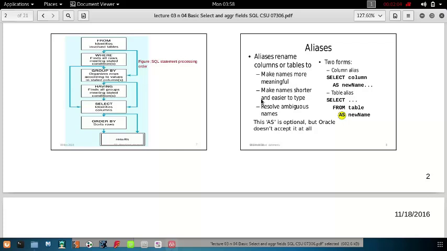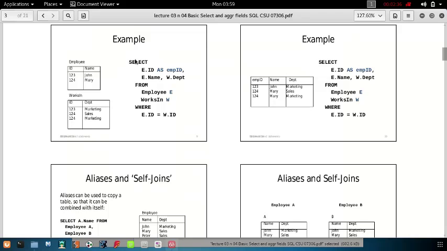Resolve ambiguous names. Yeah, this AS is optional but Oracle doesn't accept it at all. Okay, Oracle doesn't accept. AS inatumika ku rename but hapa anasema Oracle does not accept it. Anyway, we will see it in a practical session na tutajaribu ku test it one day, does it really not accept or what? Okay, this is an example.